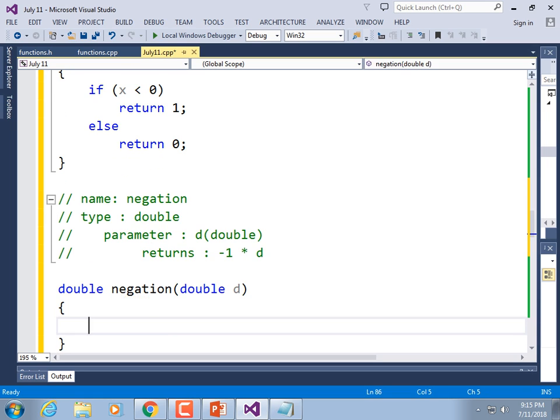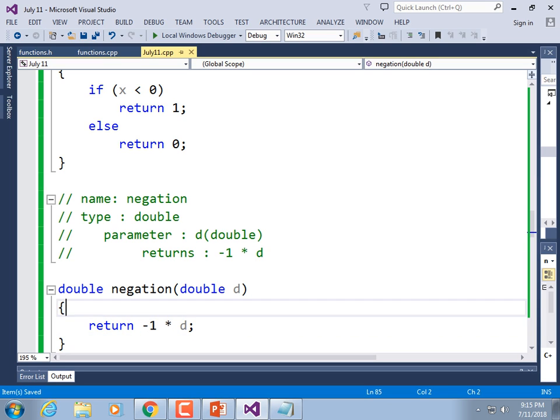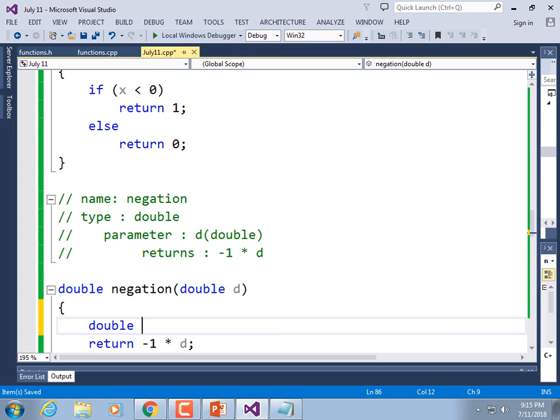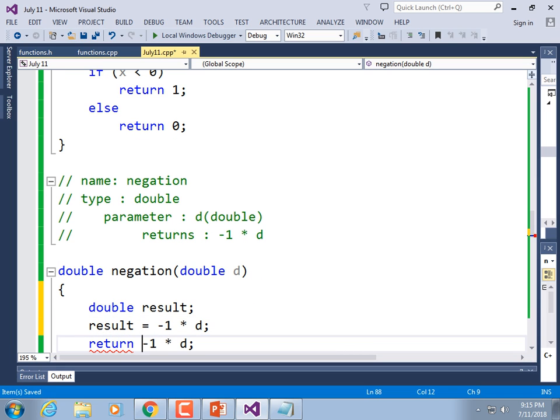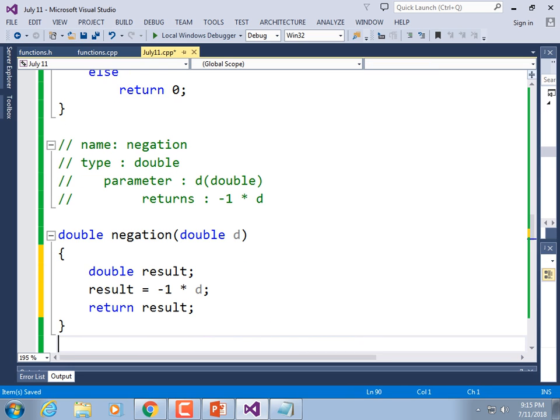And this is supposed to return -1 times D. Now I'm kind of ignoring my advice to you of always declaring a variable and then returning that variable. I could break this up into that if I wanted to. You know, double result is equal to -1 times D, return result. But, you know, they do the same thing. I just made it slightly fancier to remind myself that I had shown you one thing and then I was demonstrating another.